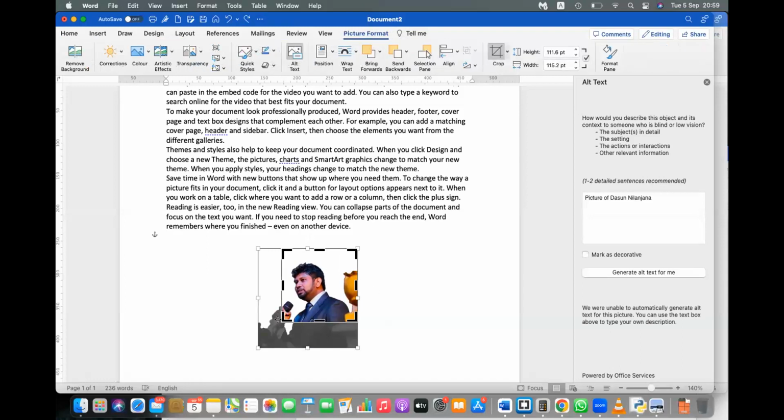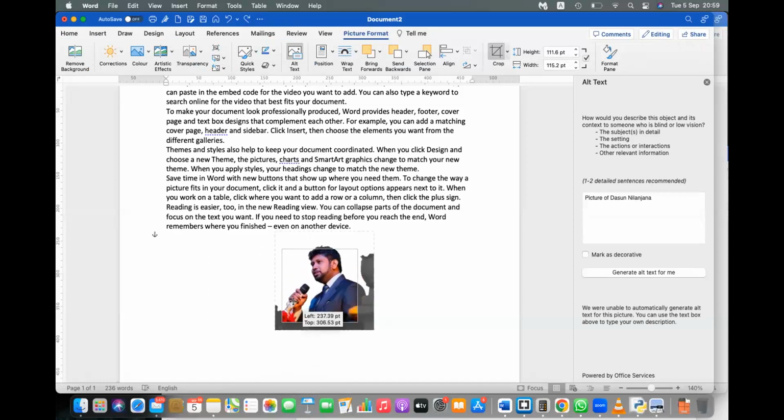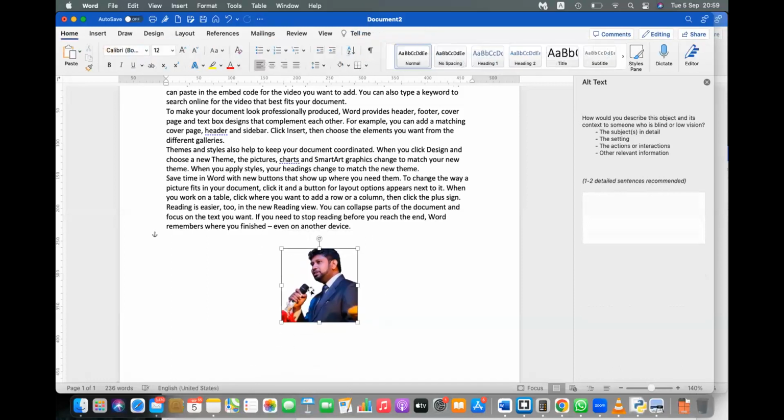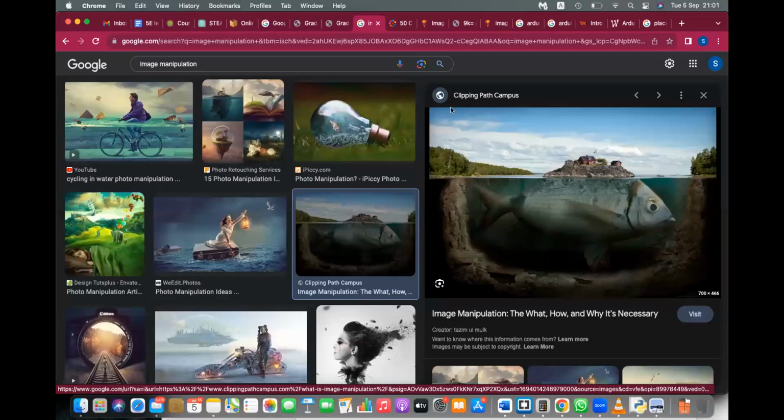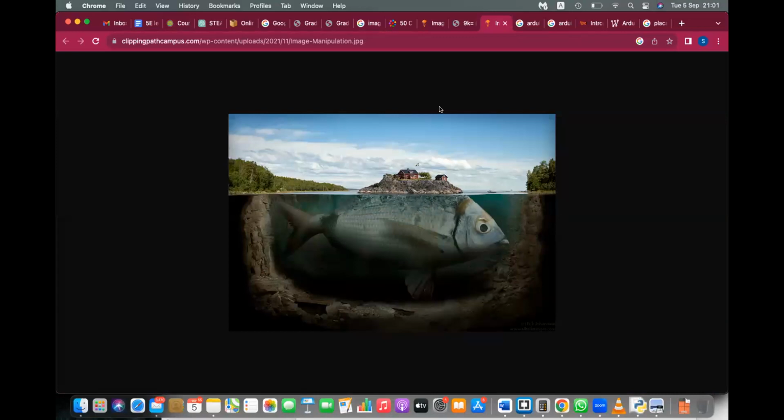Okay, I will give you a very simple exercise to do. You can try this as homework. So let me share that now. Just give me 1 minute. Microsoft Word is a word processing software, but even though it is a word processing software, you can do image manipulation. Just try to do this one if possible.